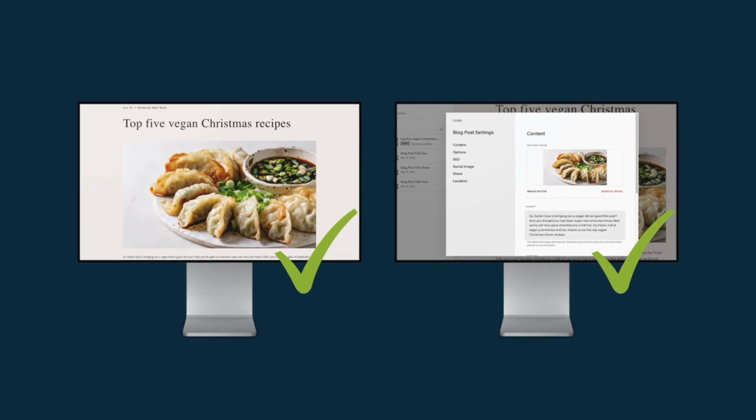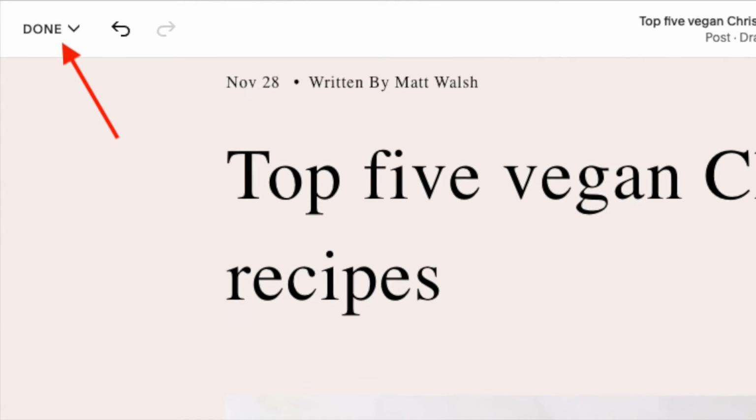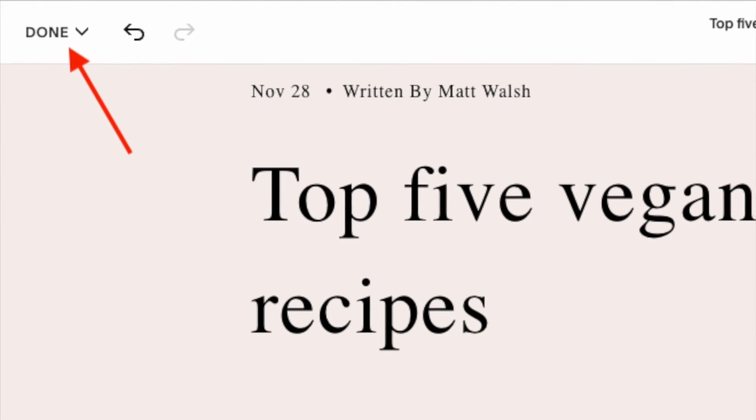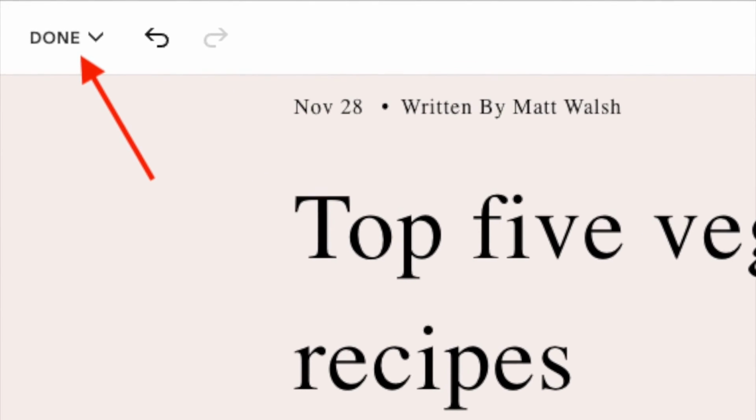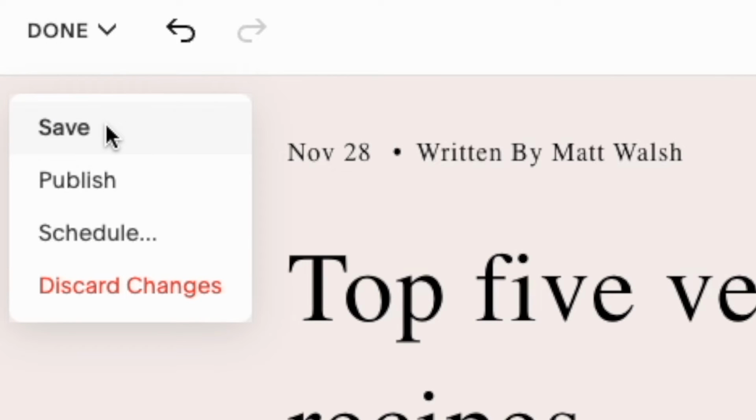Once you're happy with all your content and your settings, you can put your post live. To do this, you click the Done button. Doing so gives you a few choices about how to publish your content. The Save option saves a draft of your post but doesn't publish it. The Publish option lets you put it live immediately. The Schedule option lets you set a future publication date. And the Discard option, as you might expect, lets you discard any changes you've made to the post.